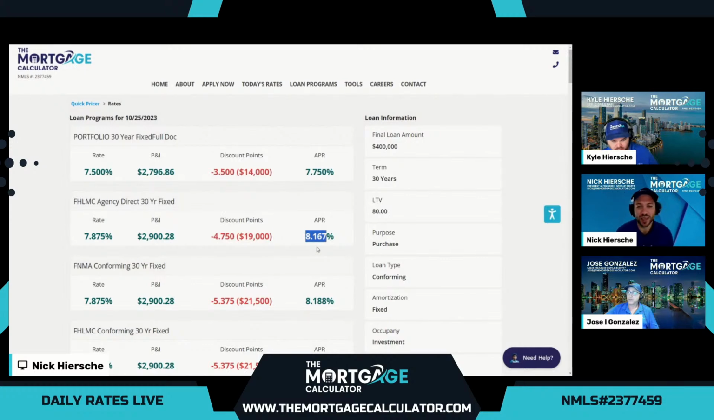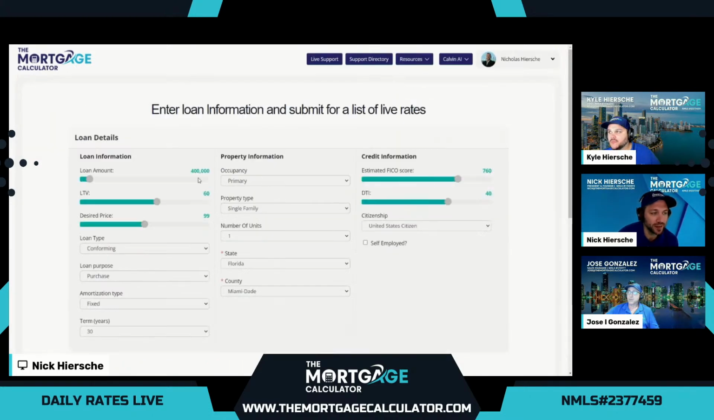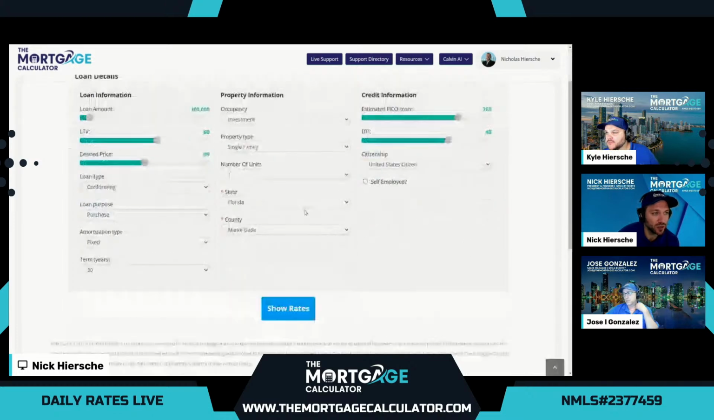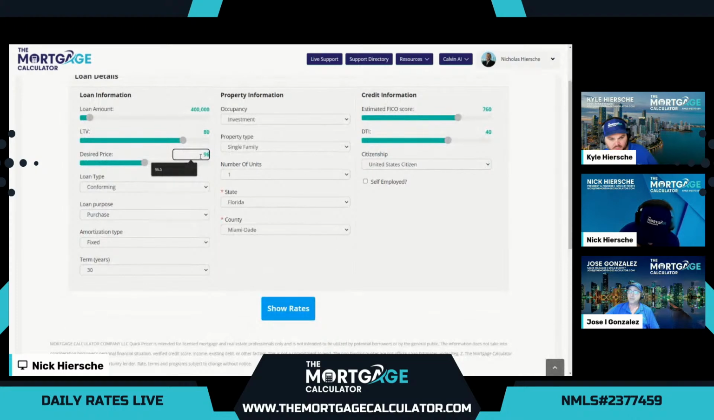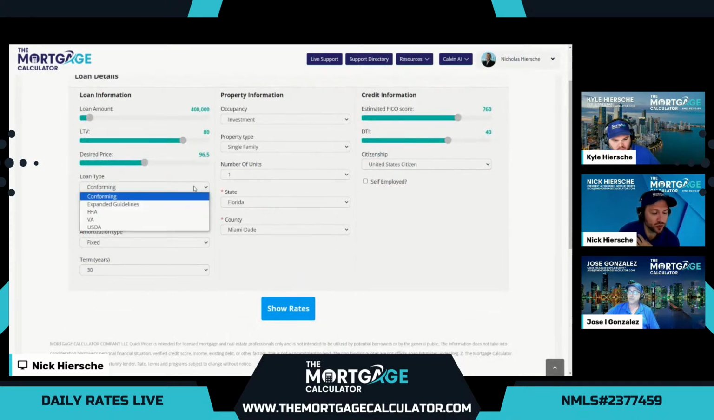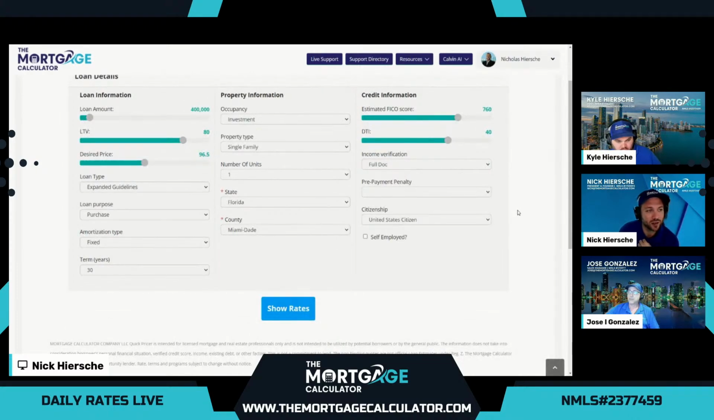crazy and the agency products have added adjustments for investment. So I'd say 99% of investors will go with a portfolio in this case, or a non-QM product, which will be our next option here. So for the final demo, we'll do investment property, ADLTV, and for this one, we'll do our expanded guidelines, also known as non-QM.